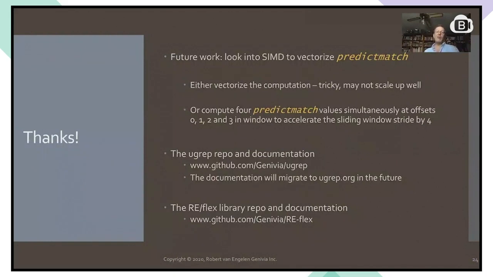You can find the Ugrep repo and documentation on GitHub. We will also add documentation sometime soon about this tool at ugrep.org. It's also based on the RE/flex library, repo and documentation. RE/flex is a fast regular expression engine, because after predicting a match, we still need to verify that it's a match. We use the RE/flex library to perform this particular task.